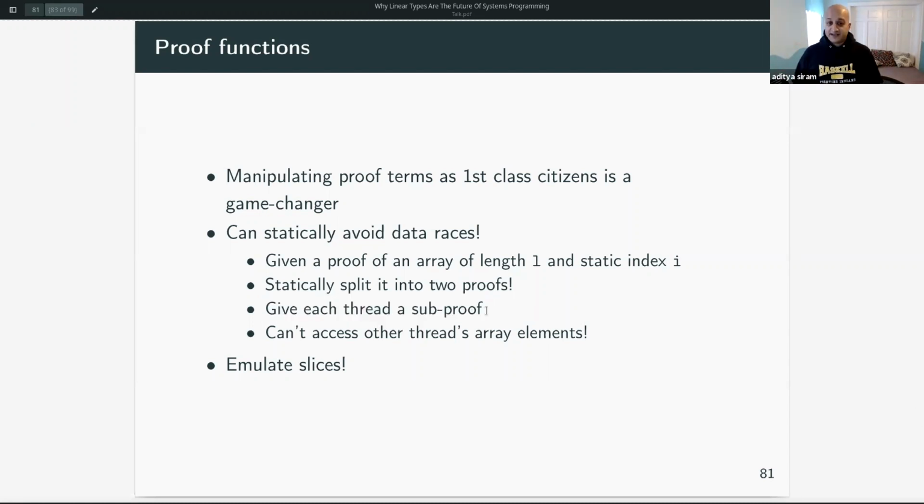And now we've statically made it so neither thread can stomp over the other thread, because they don't have a proof for anything except that section of the array that they're supposed to be able to manipulate. So we can emulate slices this way. And this is what it looks like.